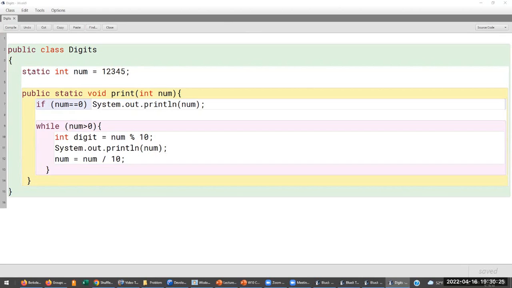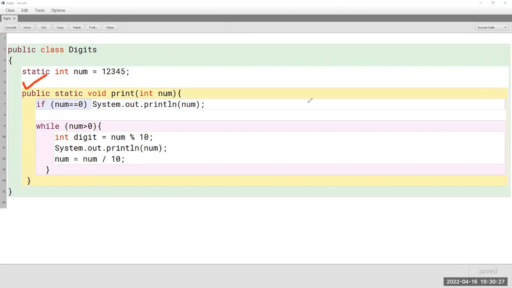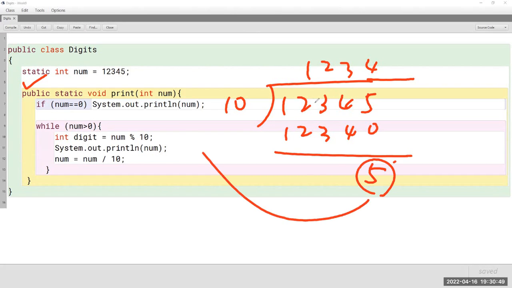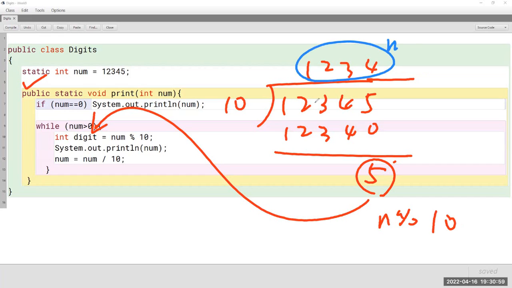You need to remember this successive division fixed structure. So basically something like 12345, divide by 10, you get 1234, and then 123, and so on until you get 0. Here you have 5. This 5 is the digit that you get first. This is num modulo 10. This number right here is num divided by 10.